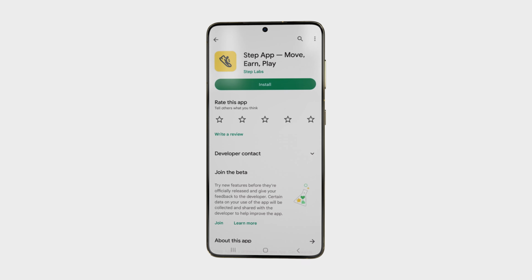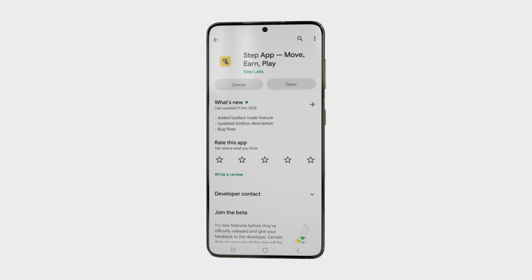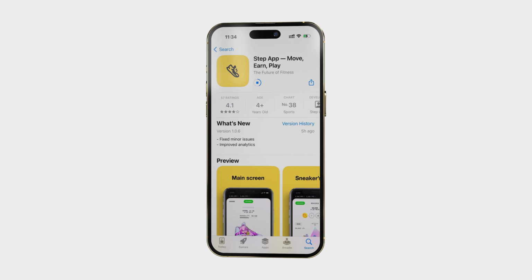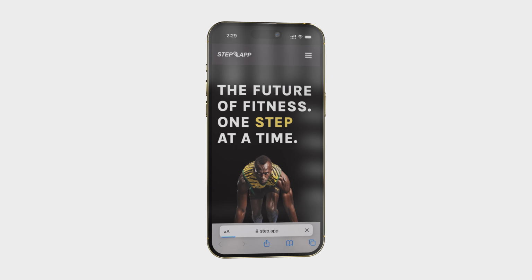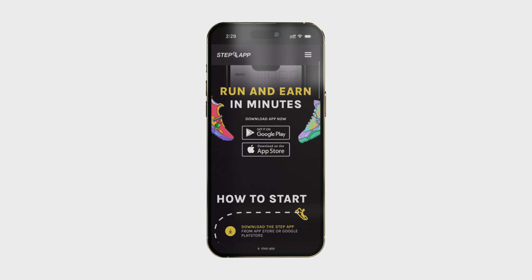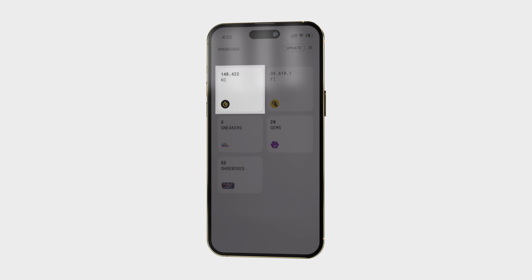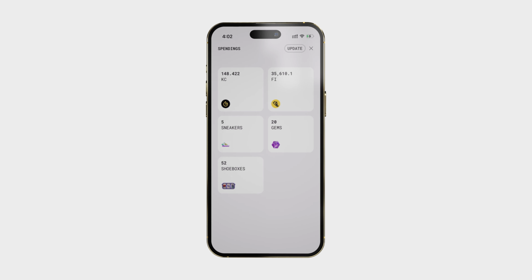To start your fitness journey with Step App, you'll have to download the app. If you have an Android, head over to the Google Play Store and search for Step App. If you are an Apple user, head over to the App Store and search for Step App. You can also go to the Step App website and you will find all of the links to download the app there. In the app, you can use FitFi and KCal to play and earn. Don't worry, this is something we will go into more detail about in another video.